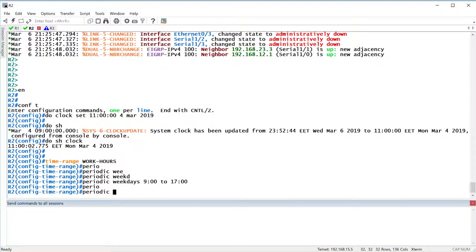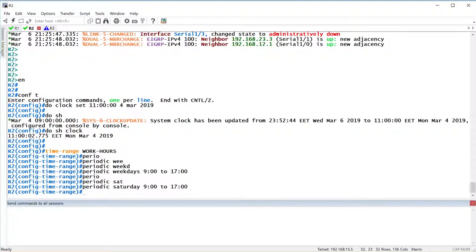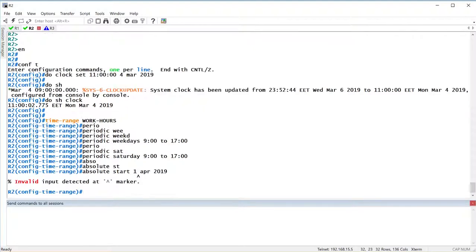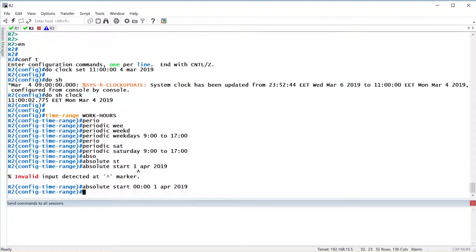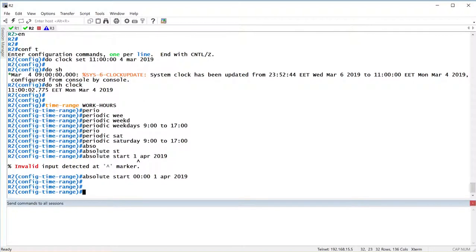Also on Saturday, I work the same hours, but that is not included in my weekdays, so I need to add that. Again, it's an or, so it's okay. It's going to extend it. But now I don't want this to take effect until the 1st of next month. So absolute start 1st April 2019. I do need to specify the time, so 0000 1st April. All right, so midnight 1st April, this goes into effect.